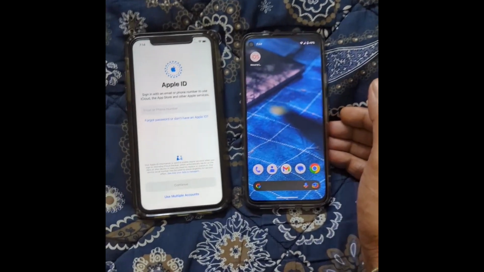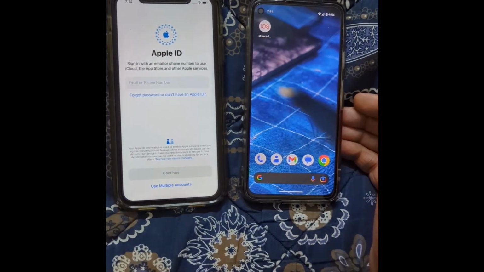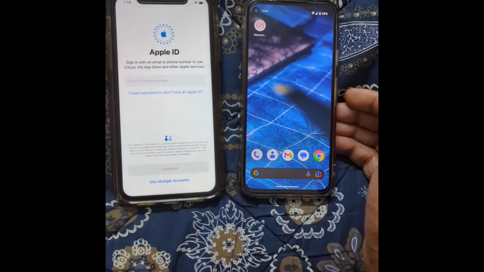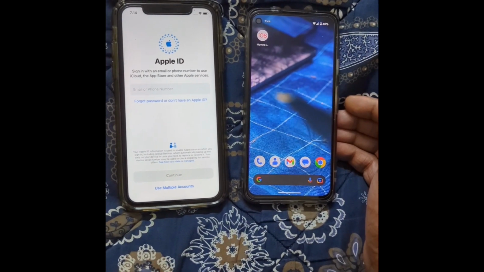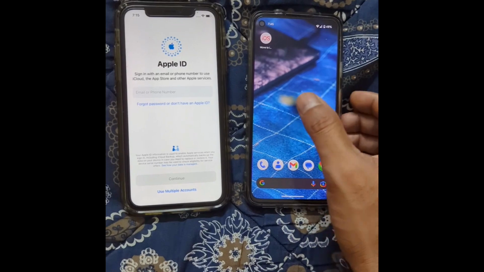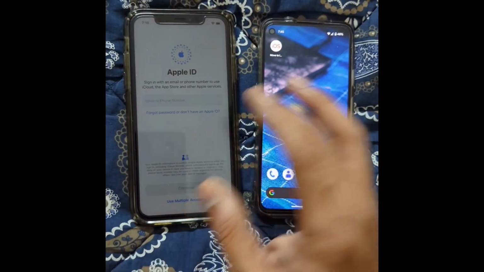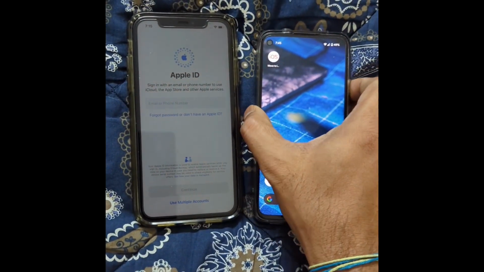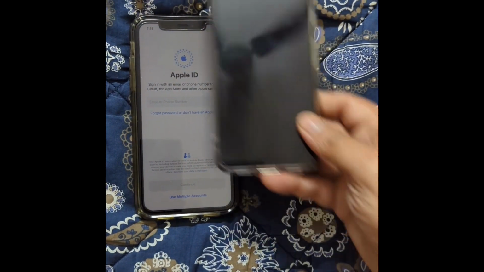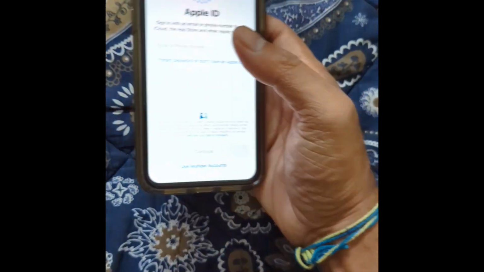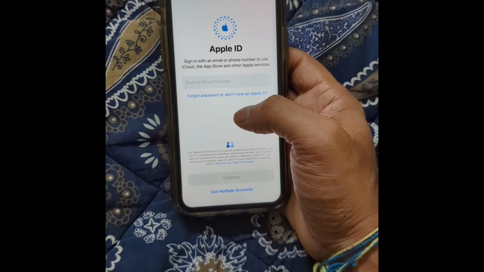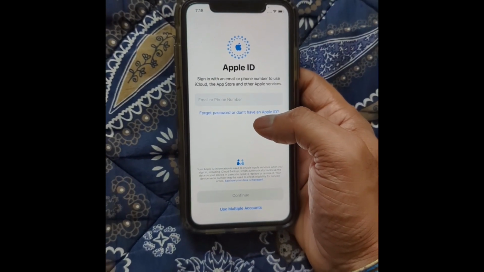All right, so we are back again. After 15 to 20 minutes, I got a message on both the devices that the data transfer is completed, both on Android and on the iPhone. So I'm going to close the Android phone and keep it aside because we're done with it. Now the next screen asks me to log in with my Apple ID.